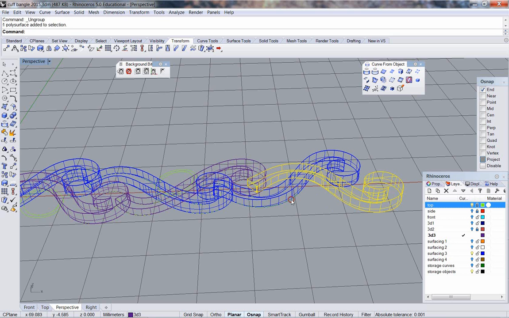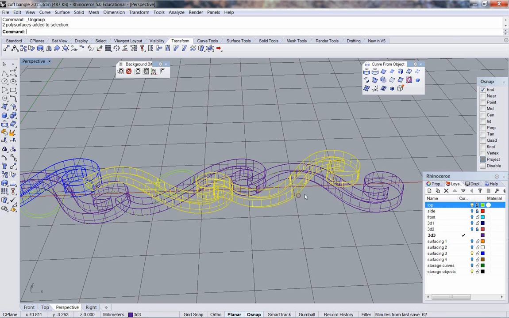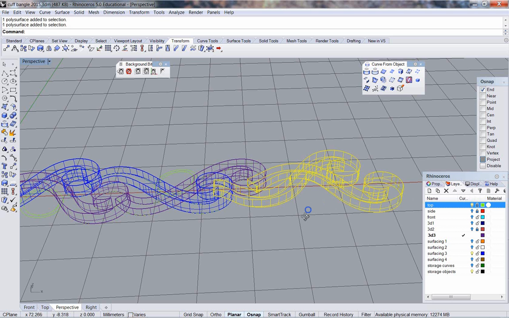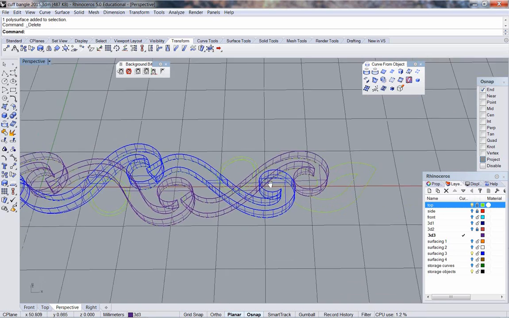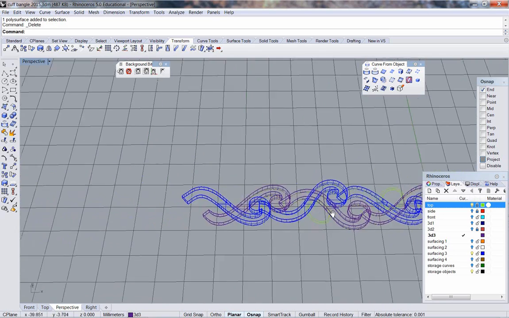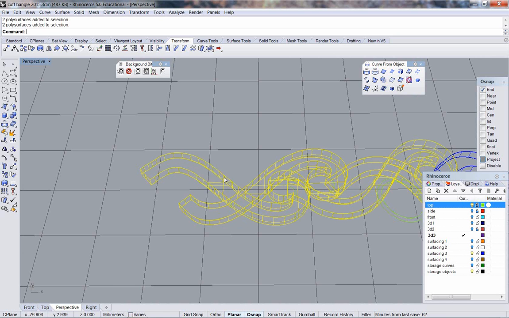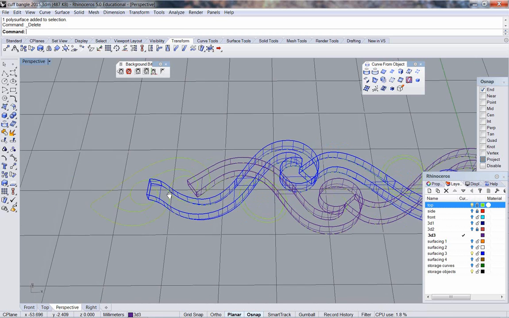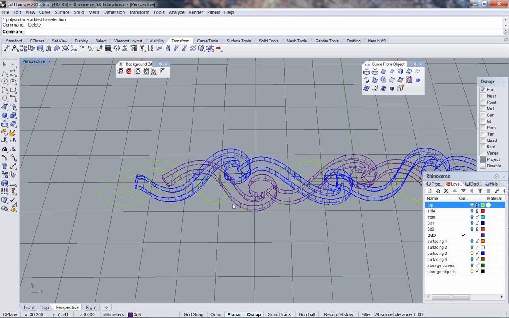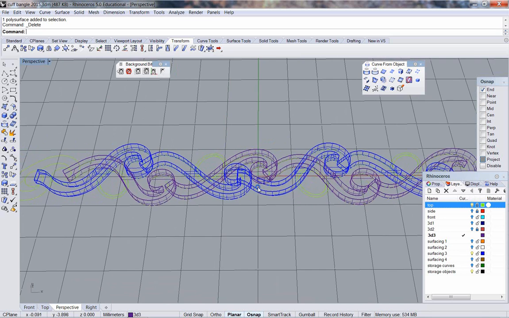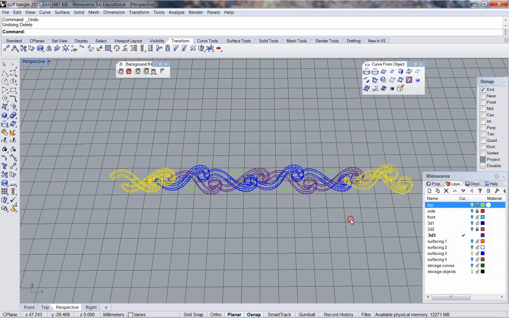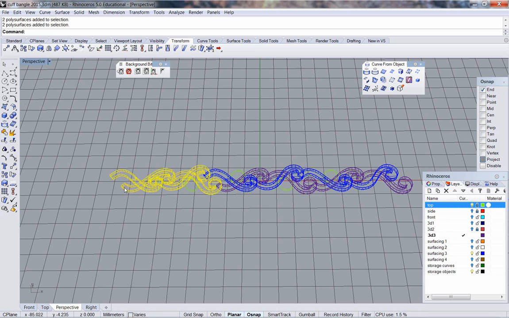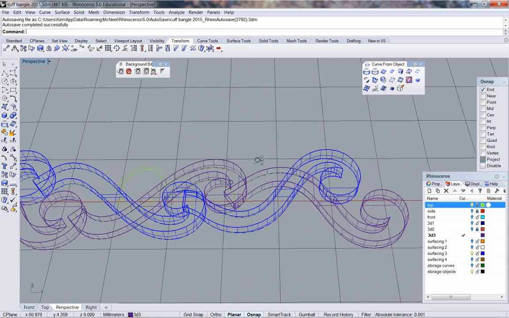Control G. Control G. Control Shift G, sorry. So, these two are going to require their own solution. Okay, and actually I didn't want to delete these. Yet.